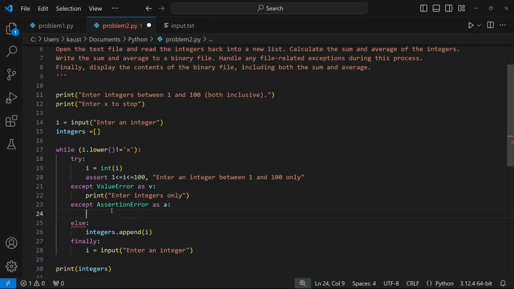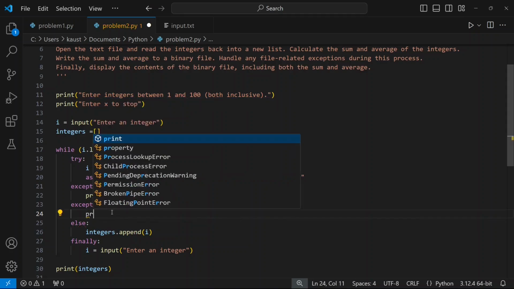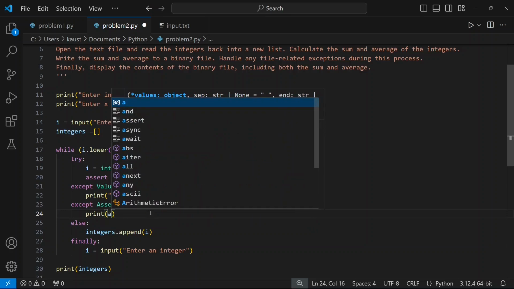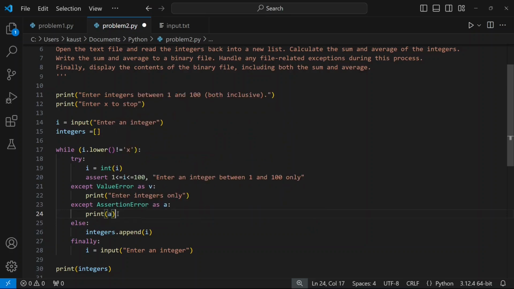And now, because that object already has the appropriate error message, we'll simply print a. So whatever message we have given in the assert clause, the same message will be printed when we try to print a over here. Now let's run and see what happens. Let's save this and run this.